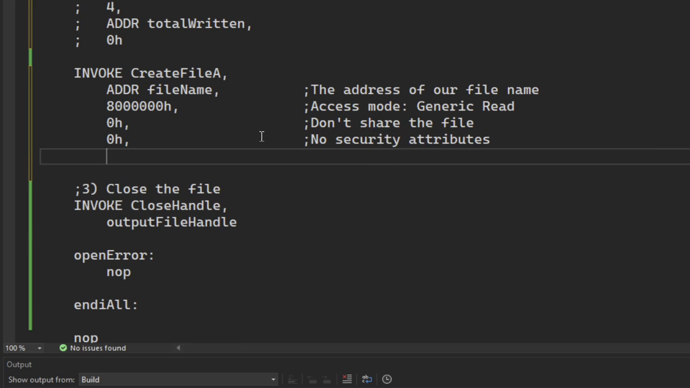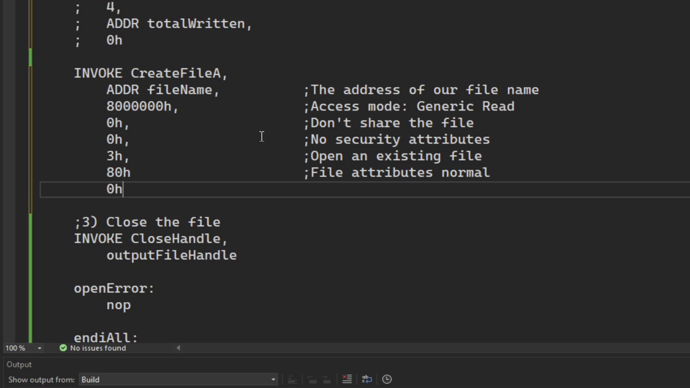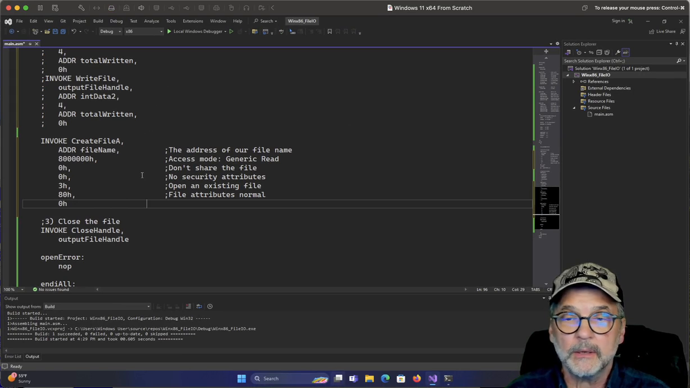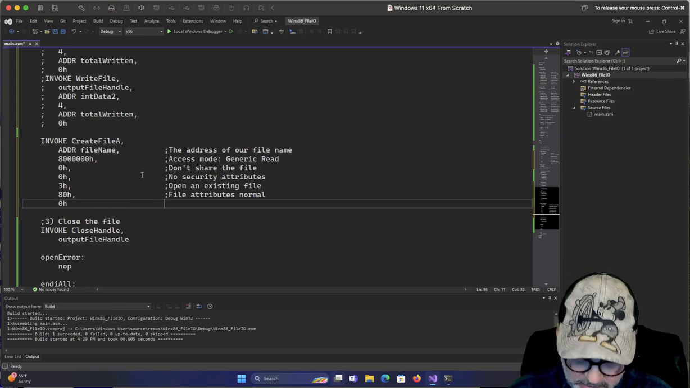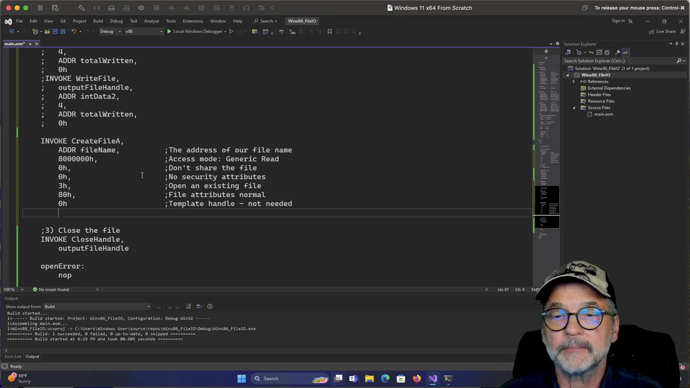We also want to say existing, so 3H, open an existing file. And we're going to say 80H. That's going to be file attributes normal. And then we're going to say 0H. Now we have to make sure we put that comma there. And this one here is templateHandle, not needed. Okay, so that's going to open the file for read.